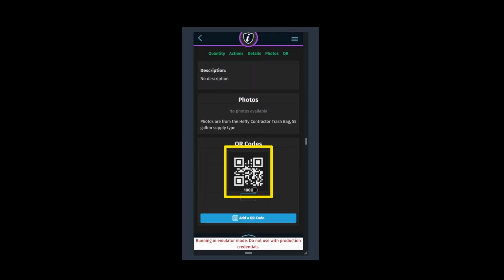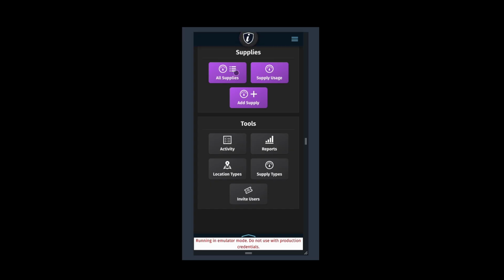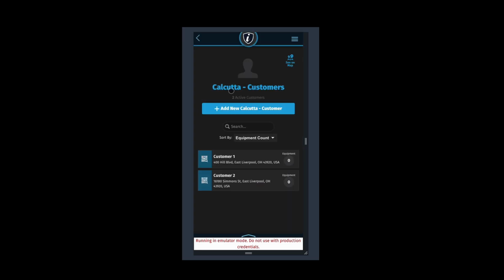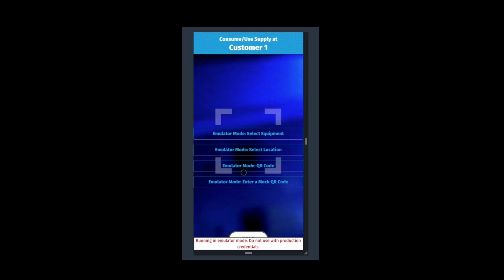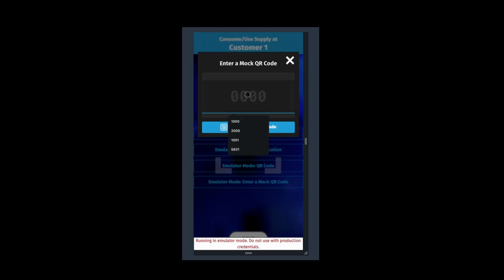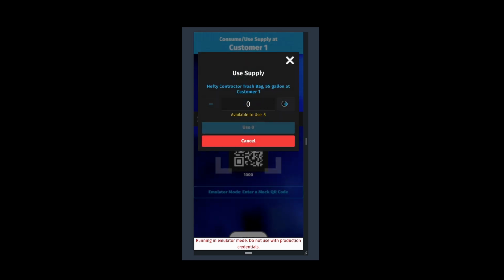The easiest way to use supplies at a location by scanning is to first go to the location in the app and click Consume Supply Scan. Starting a scan this way sets the default to the current location. Scan the code. I'm using an emulator, so I will type in the code. A dialog will appear prompting for the quantity. Enter the quantity and click Use.